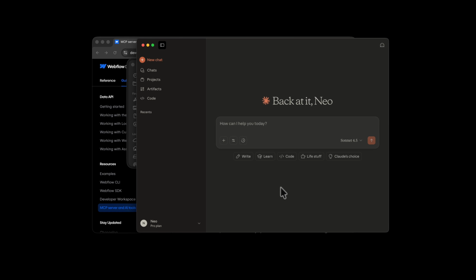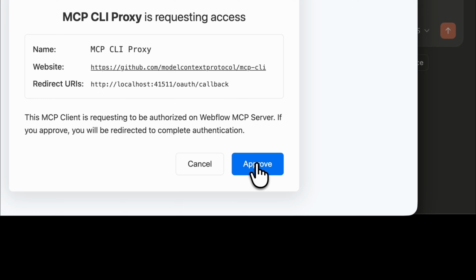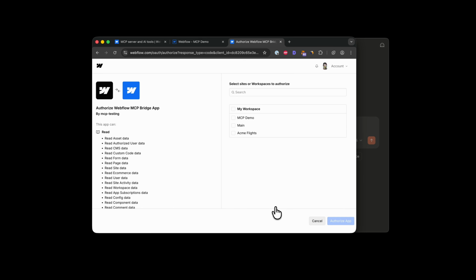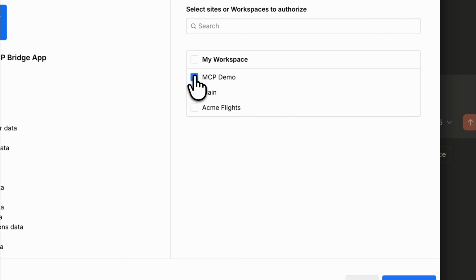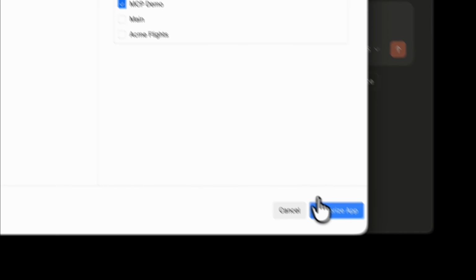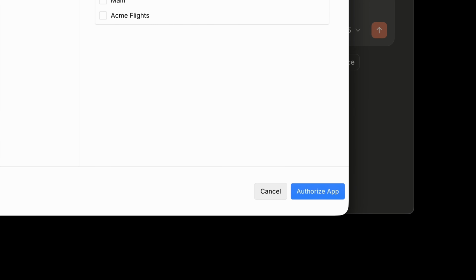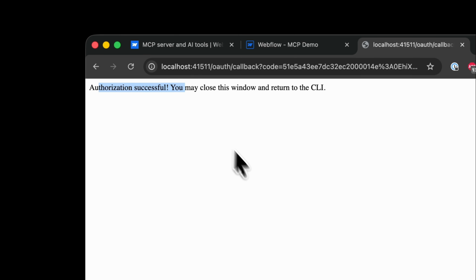When Claude reopens, it should trigger the Webflow MCP authorization. Click Approve. On the next screen, you will be asked to select the sites you want to give Claude access to. MCP Demo is the one that I will be using in this video. Click Authorize App. If everything worked, you should see an Authorization Successful message.